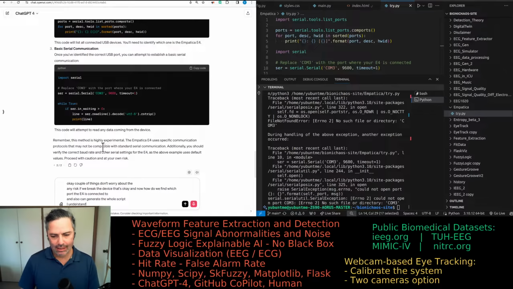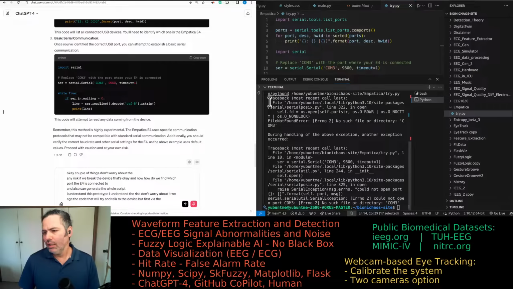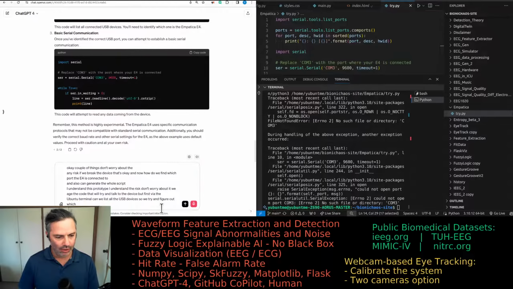I understand this prototype. I understand the risk. Don't worry about it. We just need the code that will try and talk to the device. But first, via the Ubuntu terminal, can we list all the USB devices so we try and figure out which serial code we need to talk to the E4?